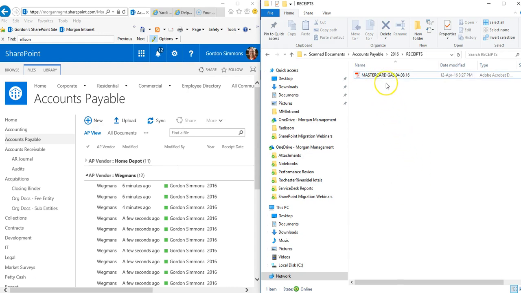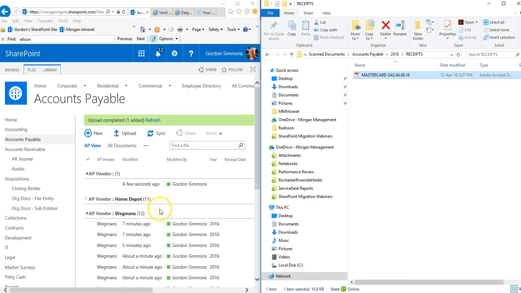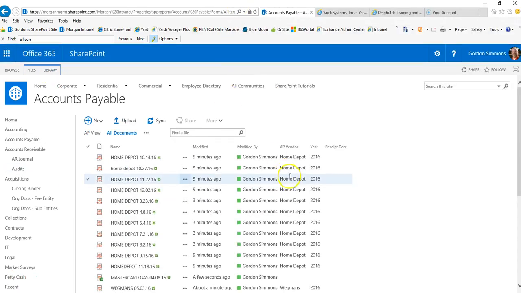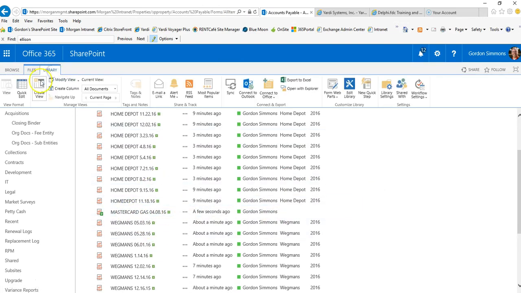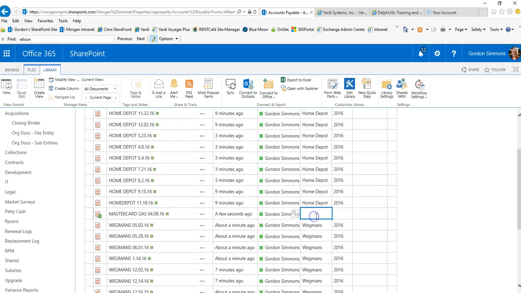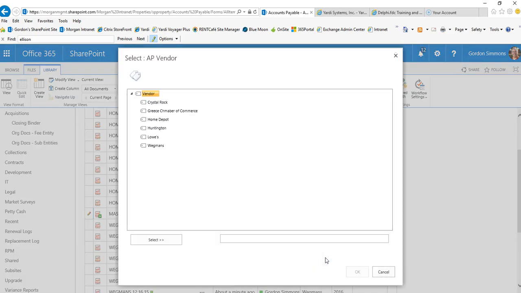I'm going to show you something that you will most likely run across. We're going to click and drag just like normal. We're going to go to our All Documents view. There's our most recent document. We're going to go to the library, click Edit. We're going to try and do a type ahead MasterCard. But look at that, nothing's coming up. So if I go to the tags themselves, I see that I don't have MasterCard in my list, and I don't have any way to add it. There's no add item anywhere.